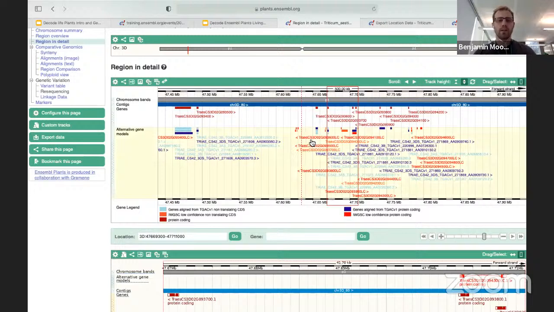When we look at the image underneath, you can see that this is a 500 kilobase view around our region of interest. You've got the scale at the top here, you can see 500 kilobases. And then we have this red box, which is our region of interest. This is the region that we originally searched for, and we can see the upstream and downstream sequence as well.